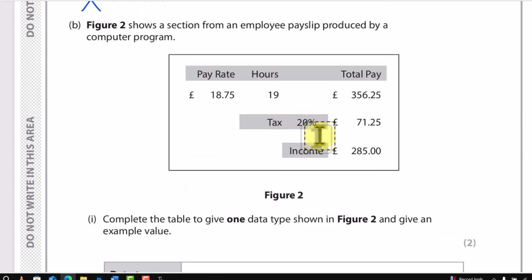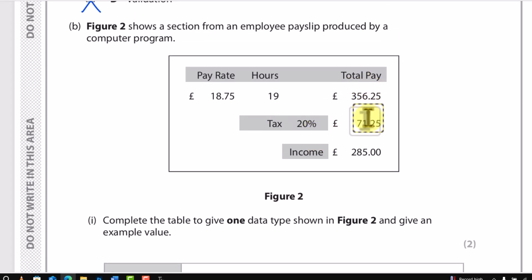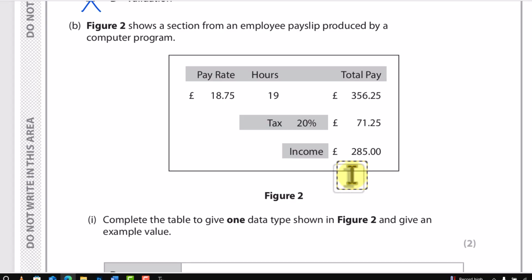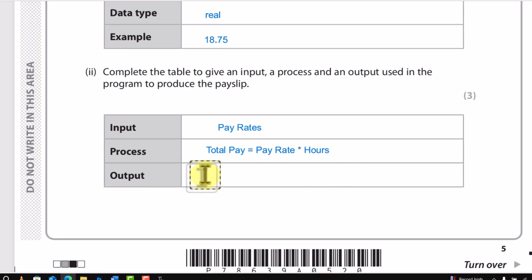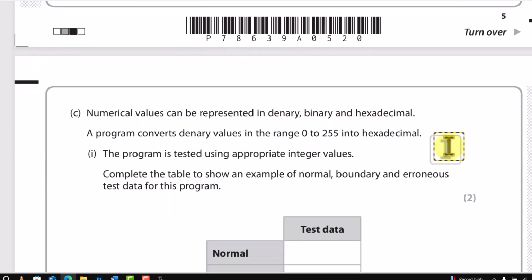And output, okay? Output here, yeah, total pay can be the output, tax can be output, and income can be output. Any one of them can be the output. So income. That is another 3 scores secured. Then we have the next question.